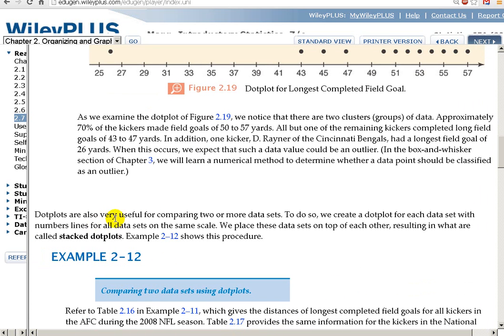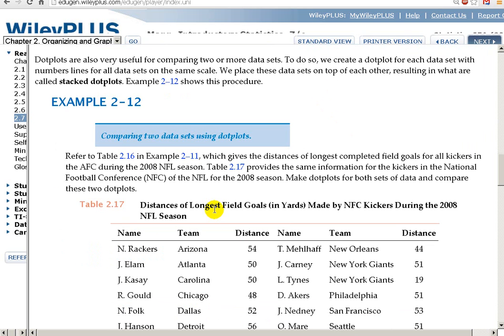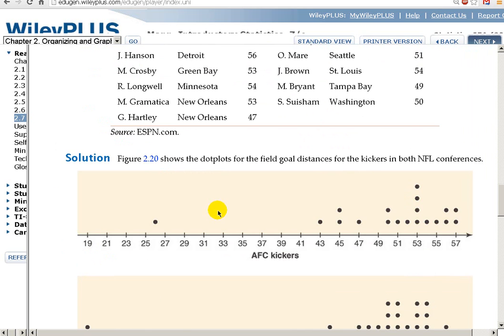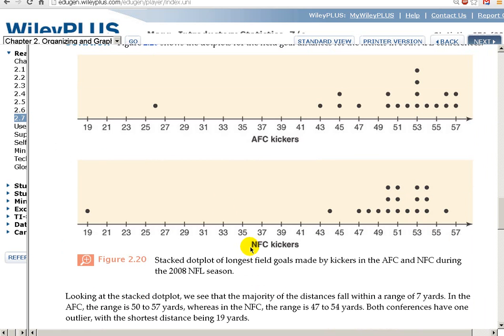Okay, they also say dot plots are very useful for comparing two or more data sets. To do so, we create a dot plot for each data set with number lines for all the data sets on the same scale. So we want to make these number lines on the same scale. We place the data sets on top of each other, resulting in what are called stacked dot plots. So let's see what that looks like. Okay. So I guess they mean like this.